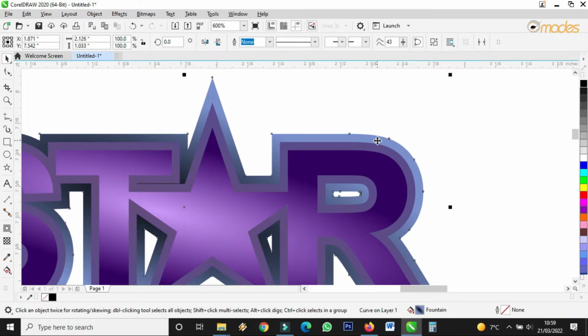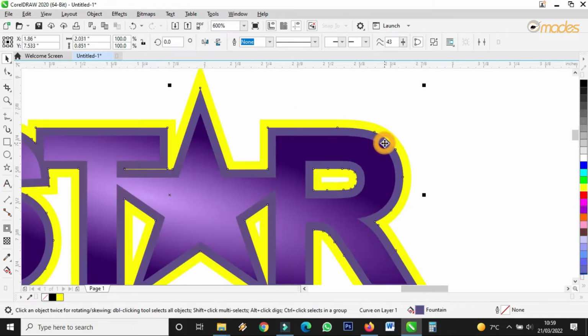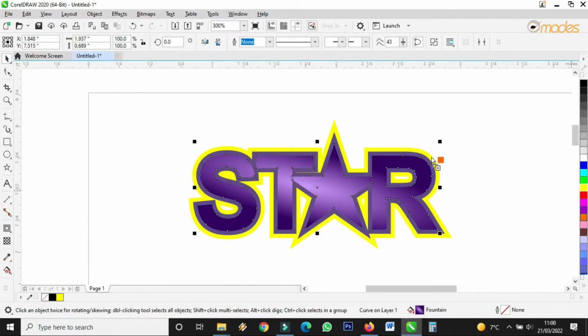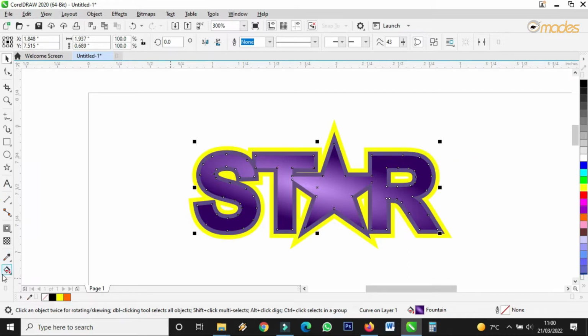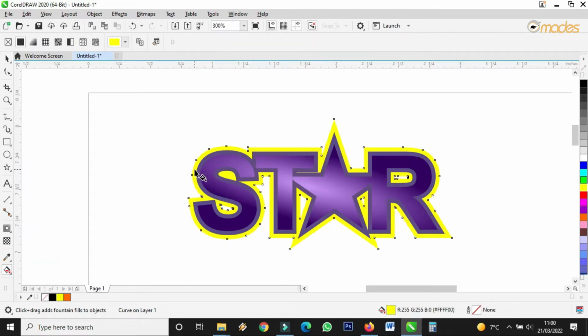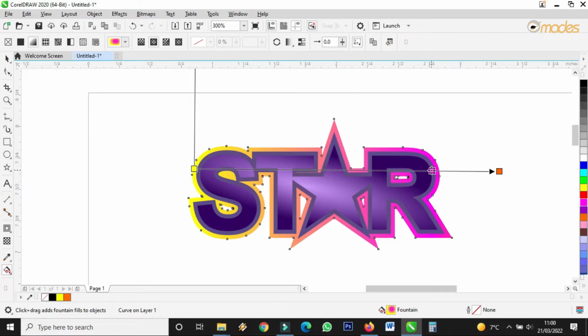I can still choose colors for this one. Let me see. Or I can still blend it by using the interactive fill. Good. Interactive fill, and I blend it. Okay, I blend it this way. Interactive fill.